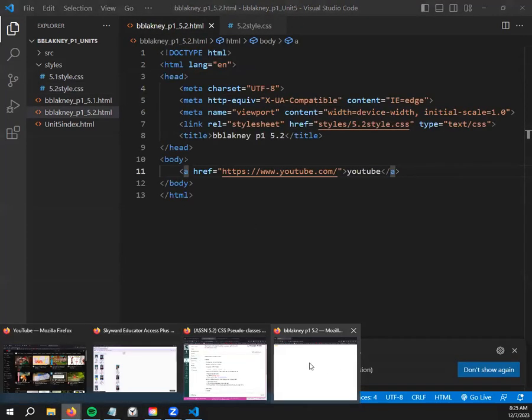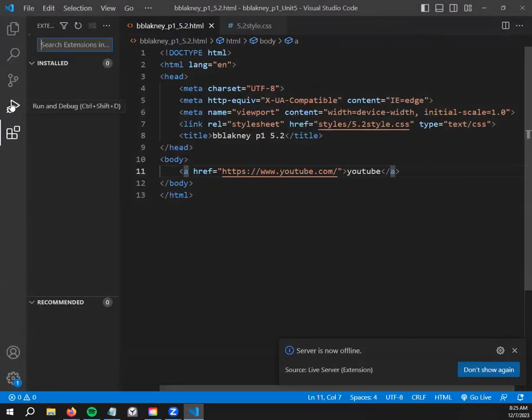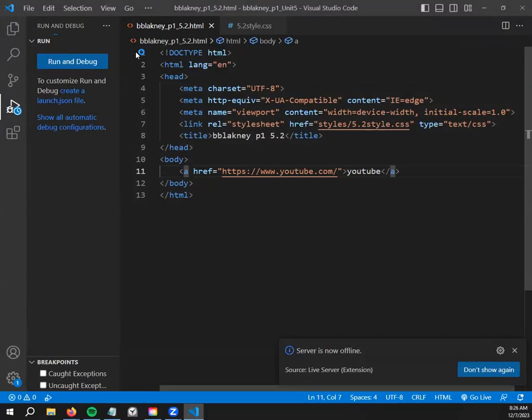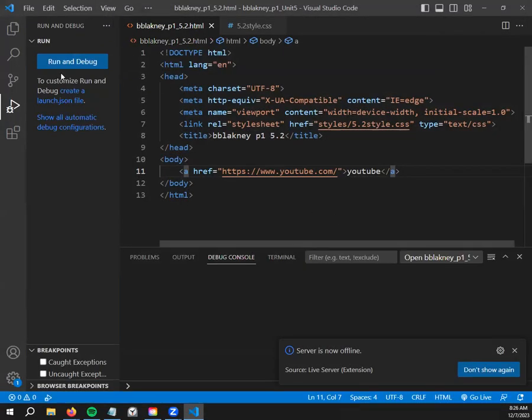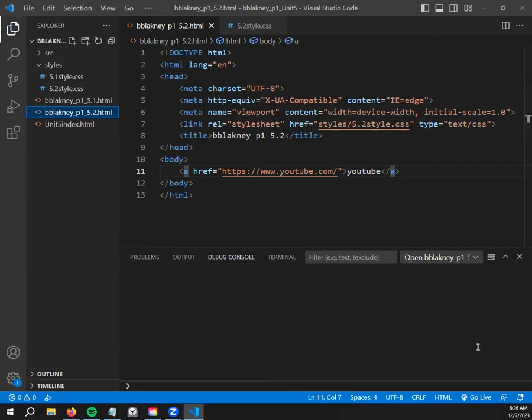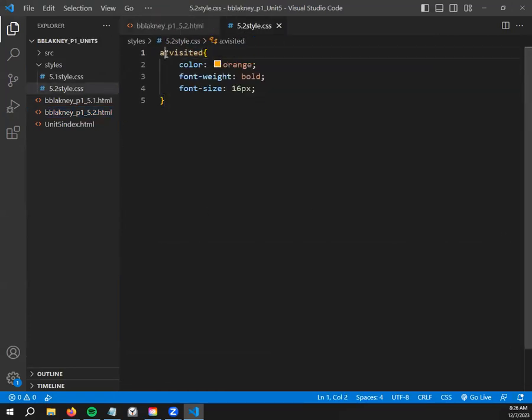So if I close out of my live server here and run this in the classic sense, let's see. Okay, there's YouTube unvisited. That's the normal link color. When I click on it, it loads YouTube, and when I refresh this, it's going to turn orange because I've clicked on that link. And that's the first pseudo class that kind of explains how the conditional happens.